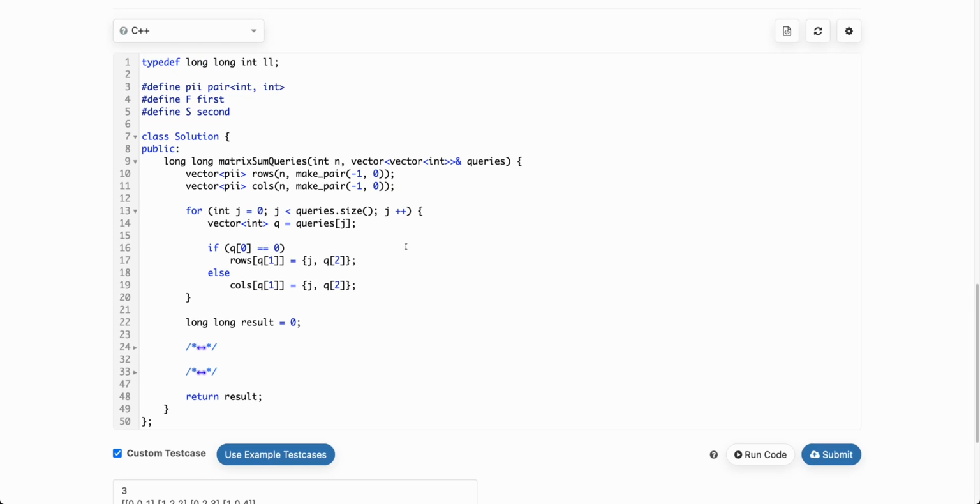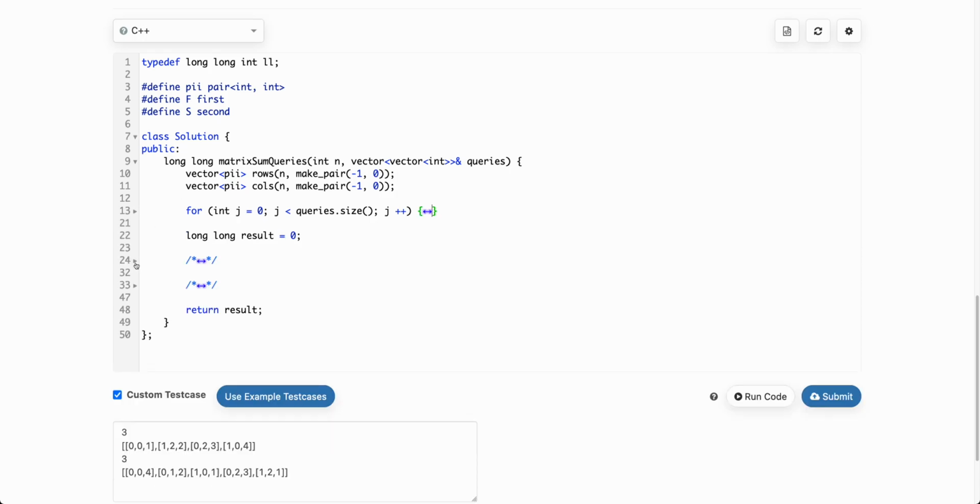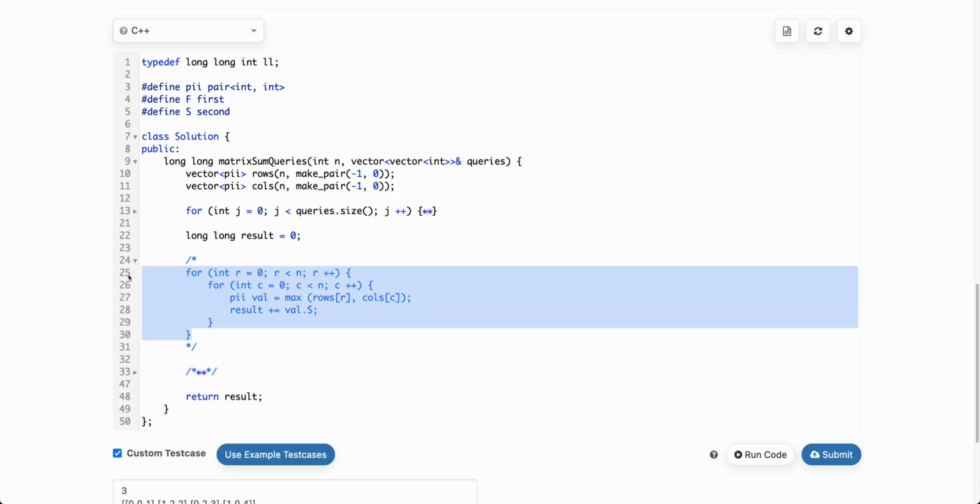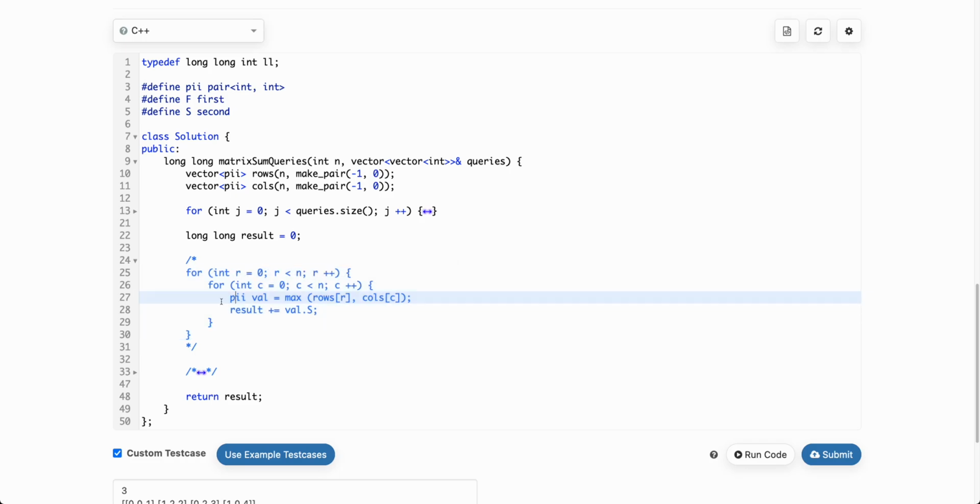So this is the code. The code is very straightforward. We prepared these two arrays, rows and columns, where each element is a pair, right? As we discussed, the only thing we'll do is assign the particular index with j comma q2. After we have done this, this was the brute force solution that we looked at, which has order n square complexity, that may or may not pass. So in this, we are just calculating the maximum and adding that to the result. But this is the order n square solution.